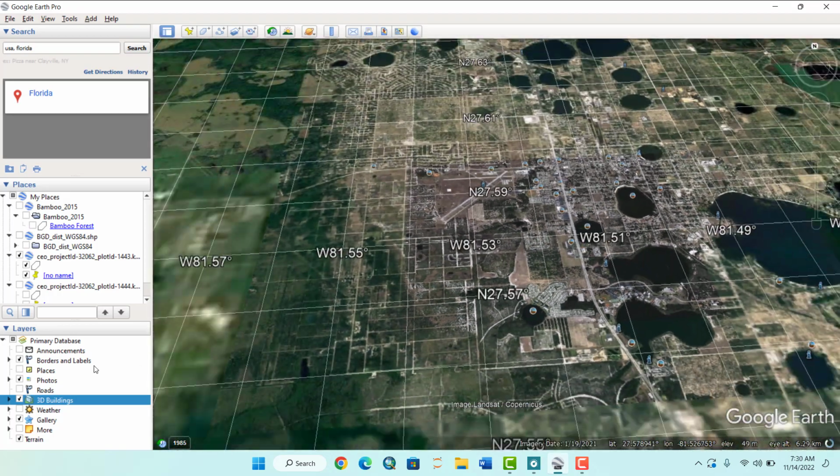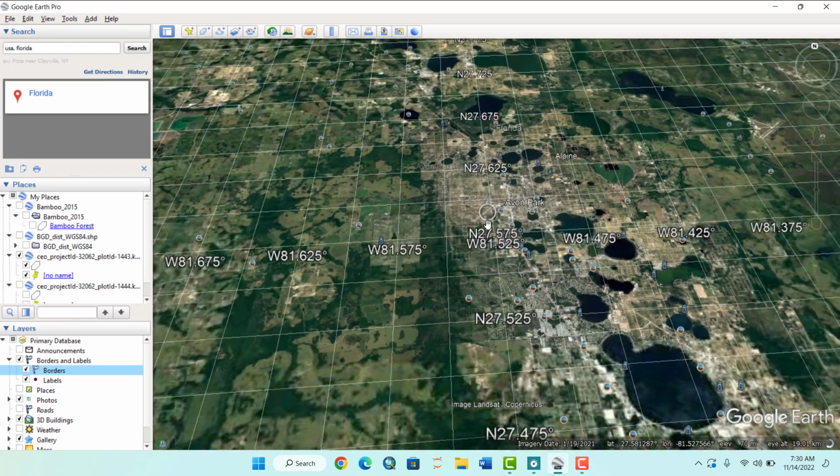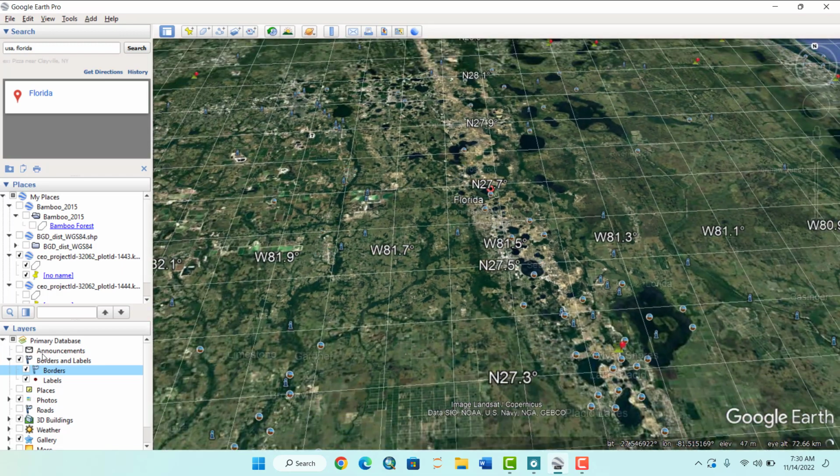All right, then what else do we have? We have Borders, and here Borders. Then we have sub components: borders, labels, places. Also, there's something called Announcements.